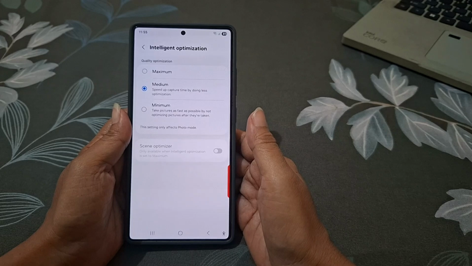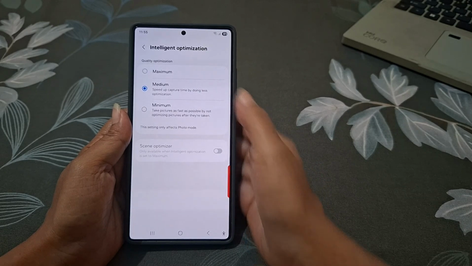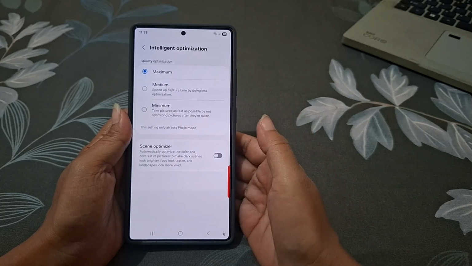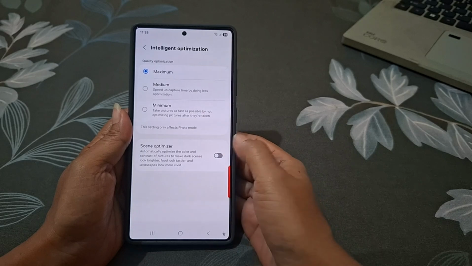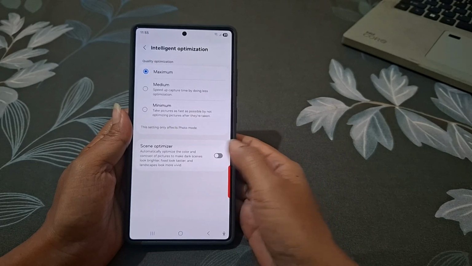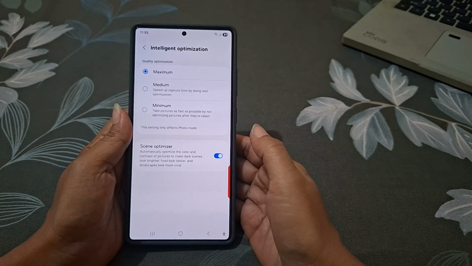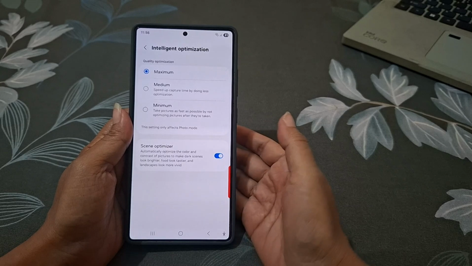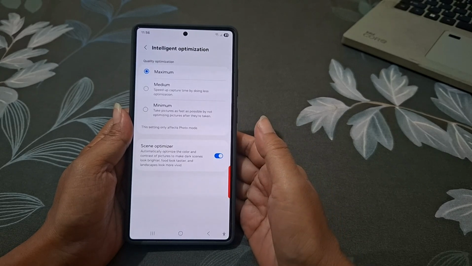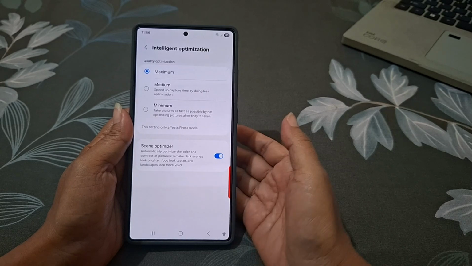As an example, let's go with maximum. Once you do that, you will notice an extra setting available called Scene Optimizer. Turn this option on to automatically enhance your photos by improving color and contrast to make dark scenes look brighter, food look tastier, and landscapes more vivid.